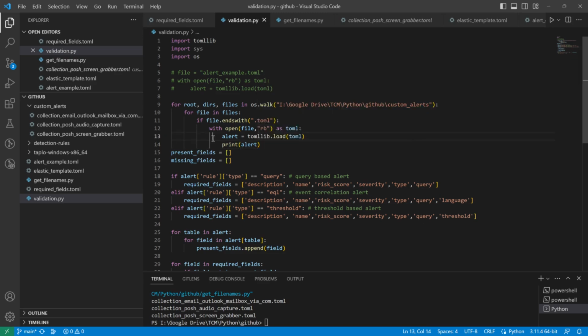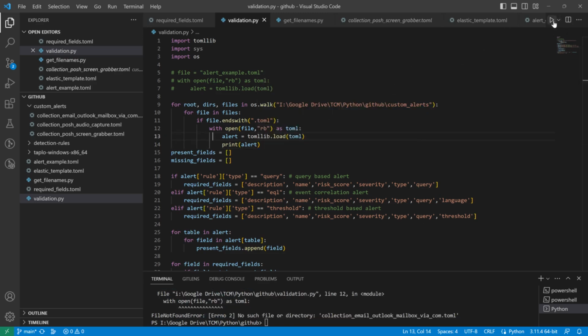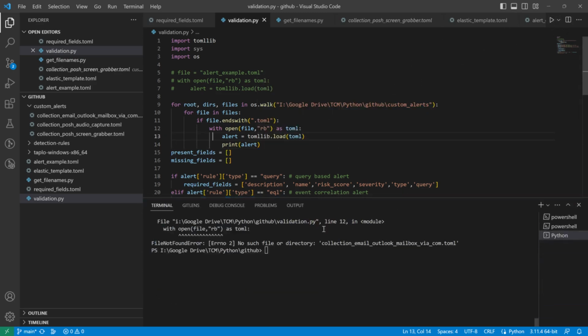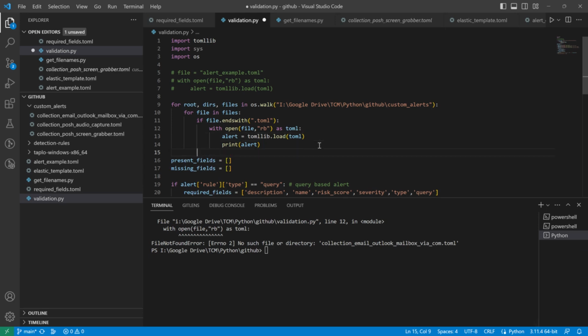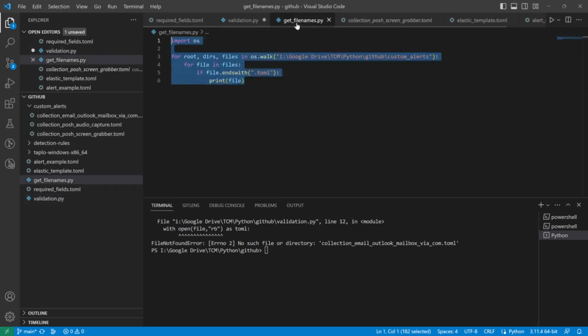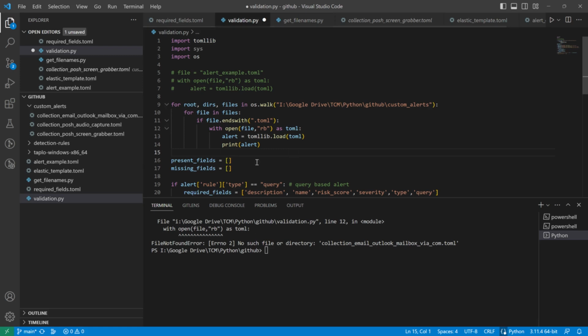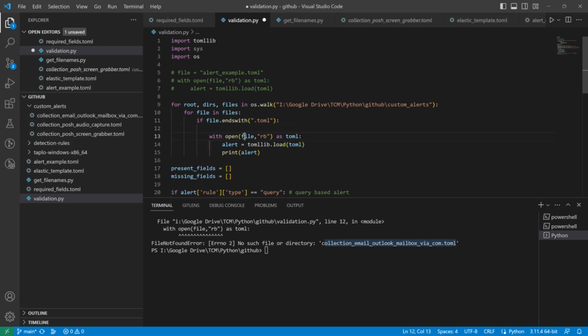And what we can do to test this is just print alert data. And what you'll notice here, if we try to take this script as is and chuck it in here to make it work, it doesn't recognize a file directory. And that's because these files are in a different path than the validation script. So we need a way to not only grab the file name, how we did before, but grab the directory as well.